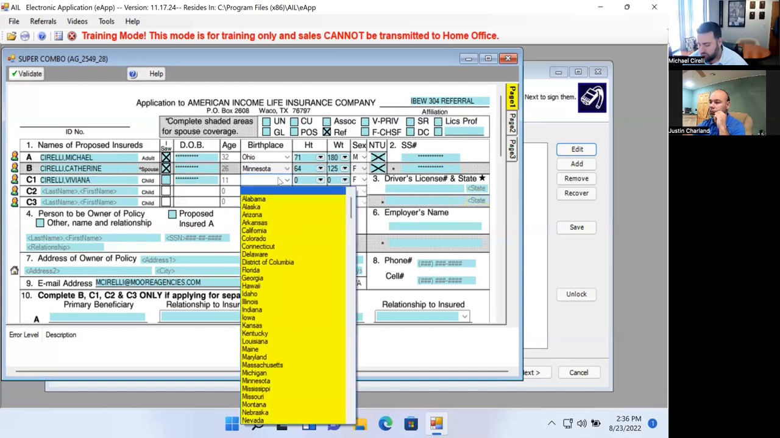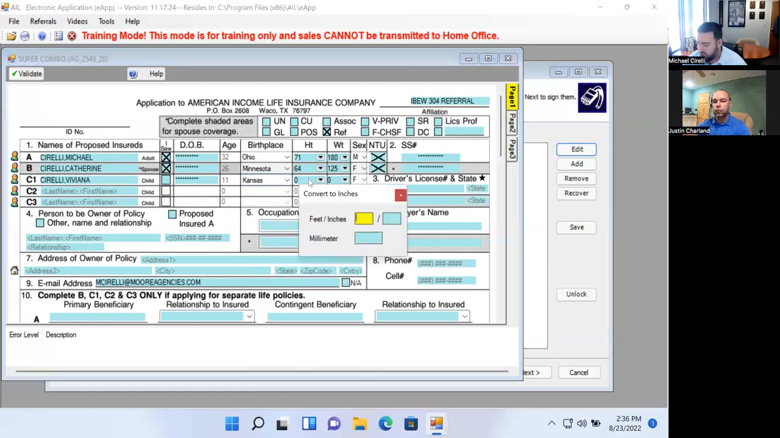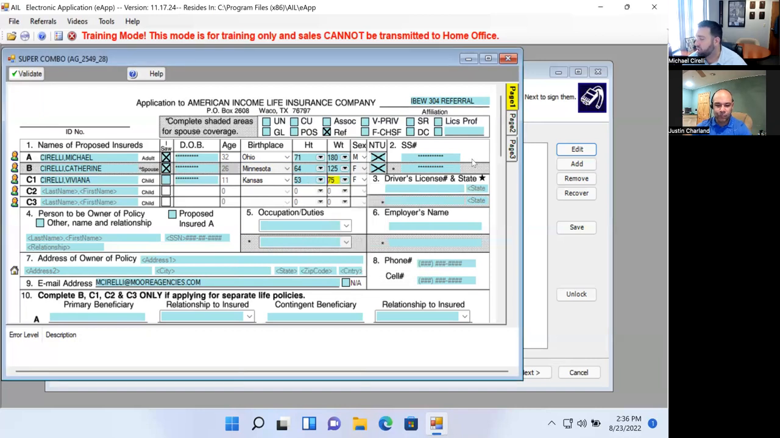And then with Viviana, we didn't see her. Her birthplace was Kansas. And Viviana, she's, I don't know how tall an 11-year-old is. And then you don't need anyone under 18, you don't need their social.